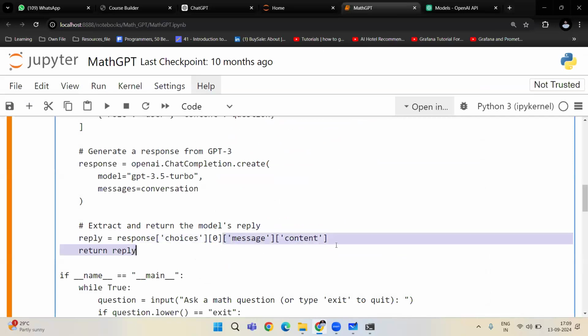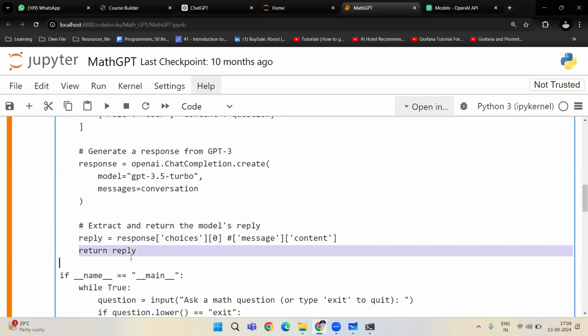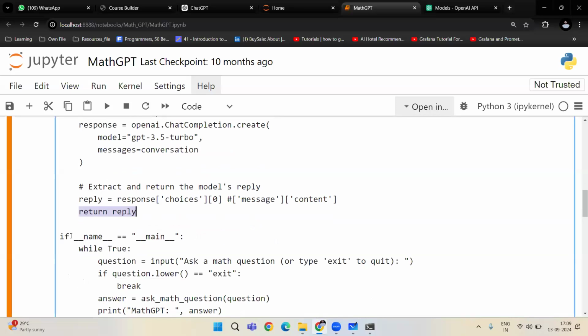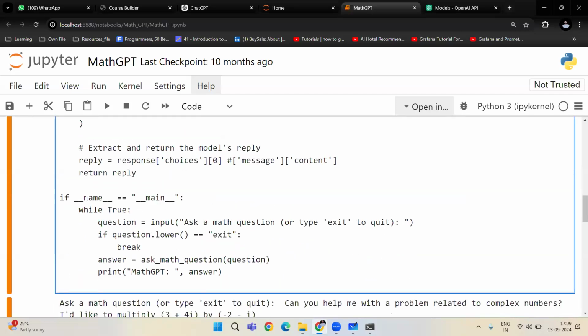I will show you. Let me remove this part, this 2 point first of all. Okay, let me remove why we are calling this one. So I will show you. Here we are just calling the response, and from the choices we are calling the first responses, and then we are going to return the reply. After that, we are calling the entry point to execute this particular function.